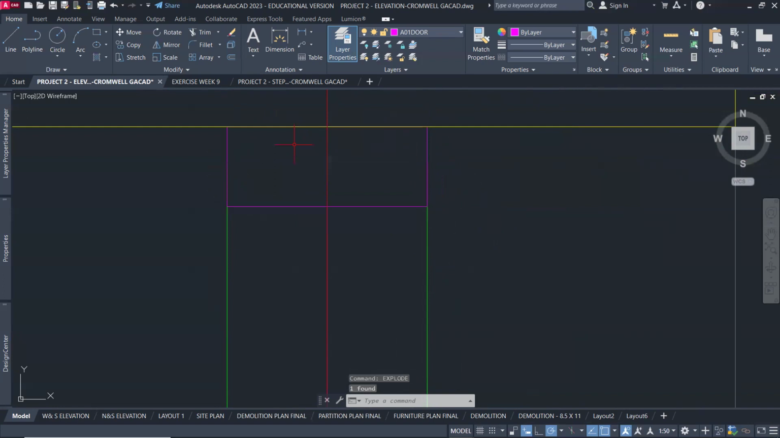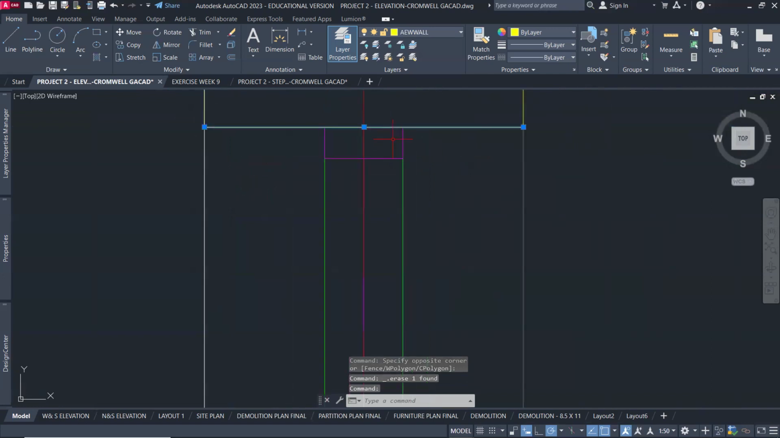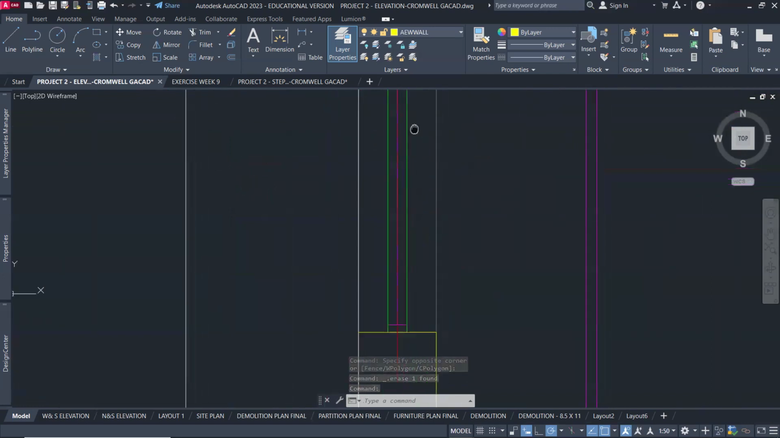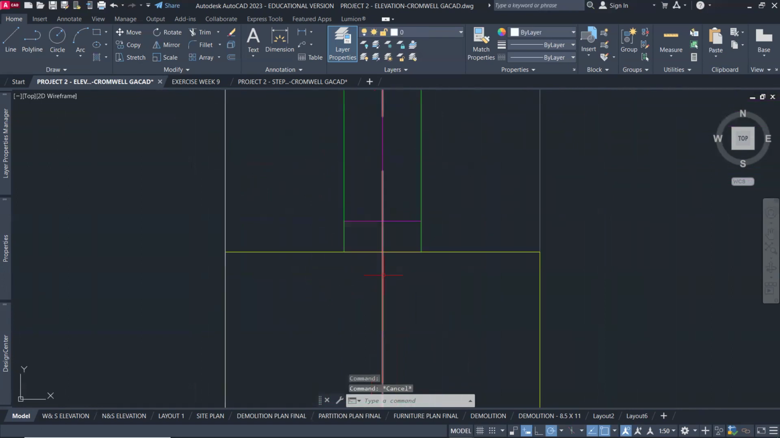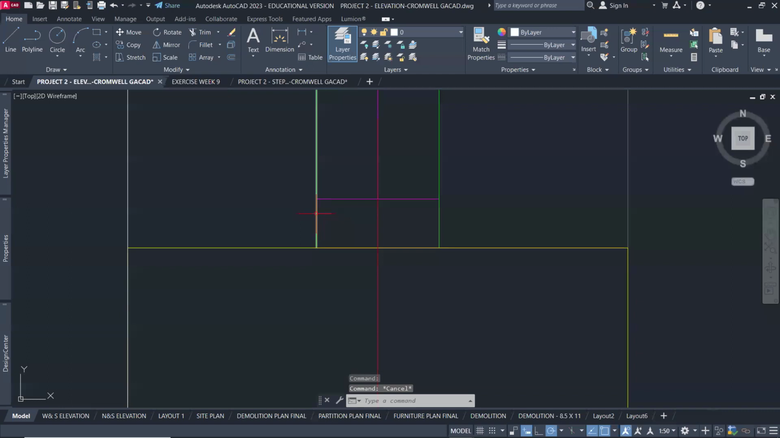So just a force of habit, I'm going to explode that. And now that I've exploded it, I can now delete that extra line that's overlapping the yellow. I like to see the yellow line there. Okay. Now we can do that on the other side. This one is also, there's something wrong here. Remember, there's a window sill right here. So I'll do that next.